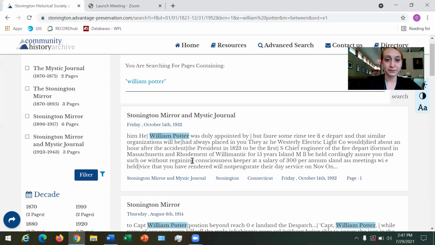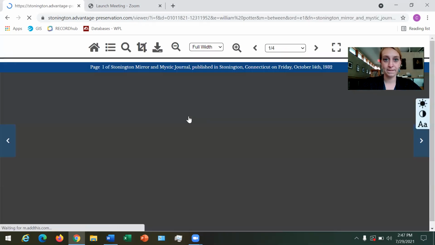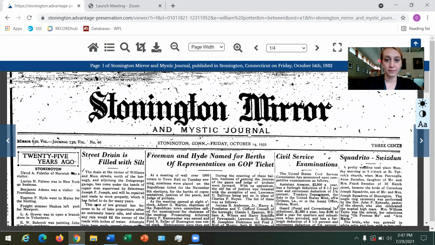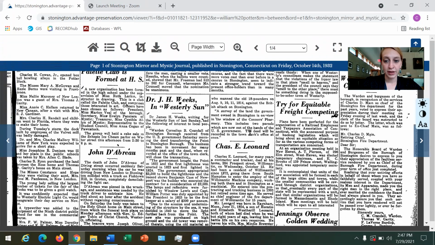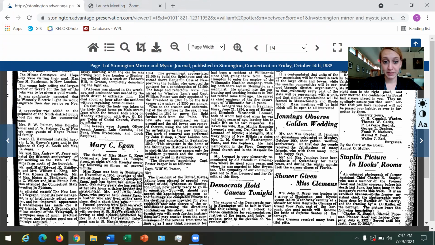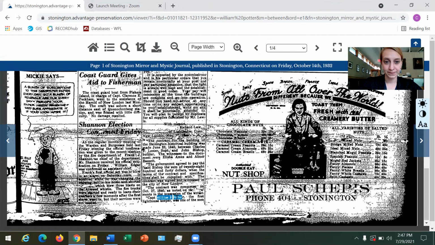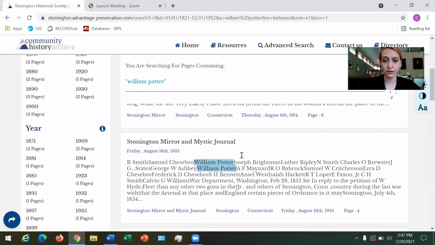So to view this, we're going to see Friday, October 14th, 1932. I'm going to click on the title of the newspaper here, and it will open the page for me. Okay. As I scroll down the page, I'm looking for the search term that I typed in blue. Oh, there he is. Okay, I can read this article. If I want to return to my results list, I'm going to hit this list button here on the top of the page, and I can continue down, scrolling the rest of the way here.